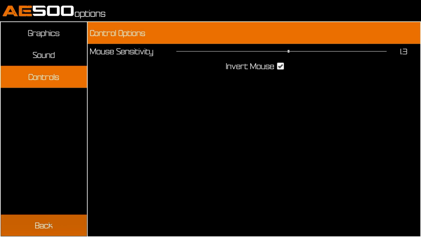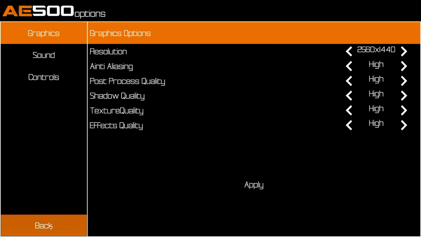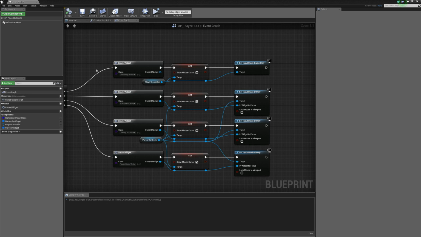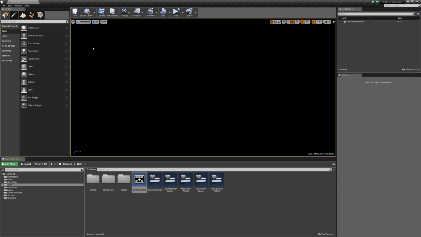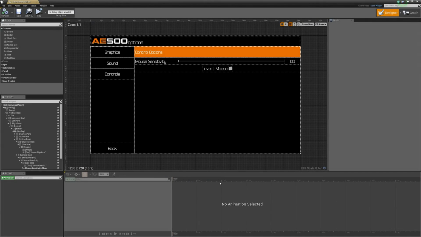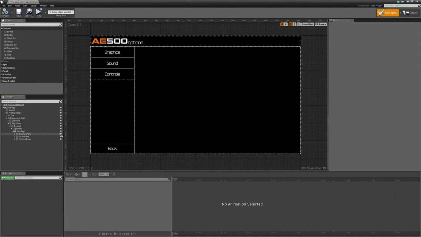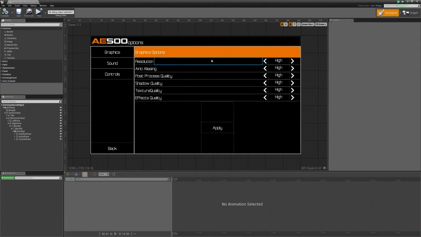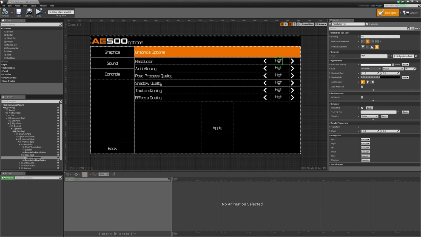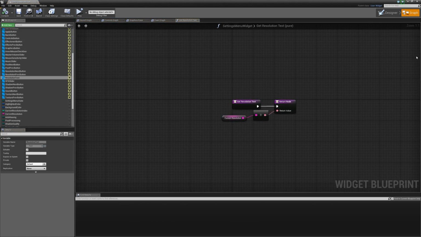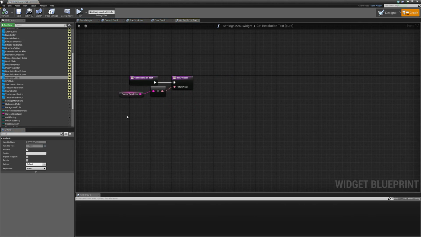Next, we are going to have to go ahead and take care of our graphics change. And I think this has to do with a change between the way that the engine loads between the 4.10 and the 4.12. So I'm going to close out our player HUD and we're going to open up our settings menu widget. And I'm going to find our graphics pane and show that. And I'm going to select the resolution text, and we're going to find the binding where we get our resolution text. And I'm going to hit the little search glass next to it to bring us to our function.